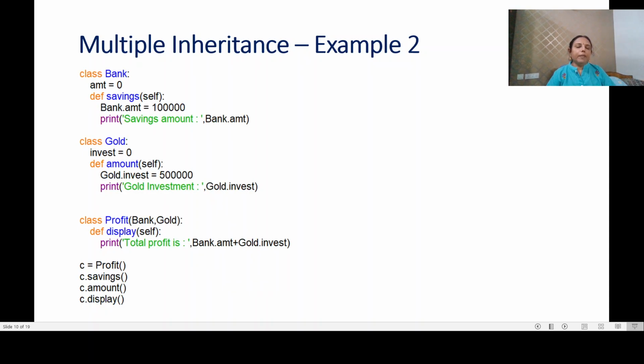And another example, we'll take an example where we have a parent class as Bank, where I am defining some savings amount. Like initially the amount is 0 and I'm assigning some value for that. So how do I assign? I use the class name dot and this variable, and I can assign some amount. And I'm creating another parent class Gold, and I'm using one variable invest, and I'm assigning some value for that variable, by just mentioning the class name Gold.invest, and I'm printing that.